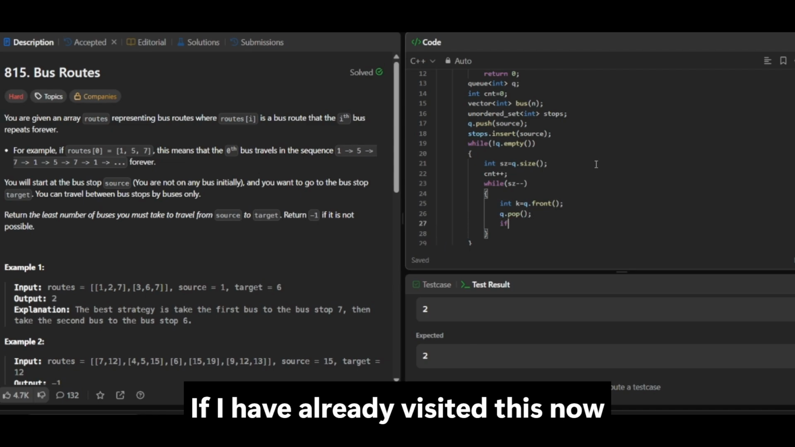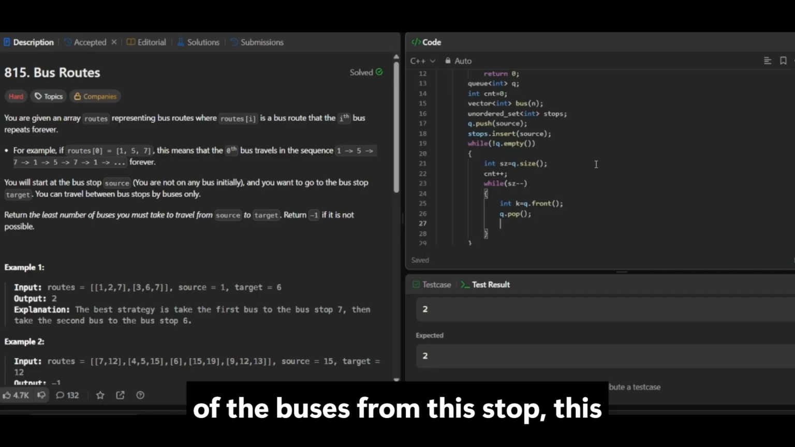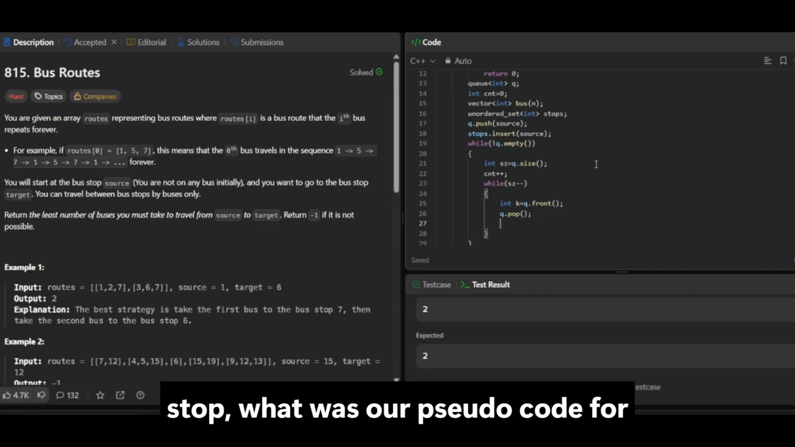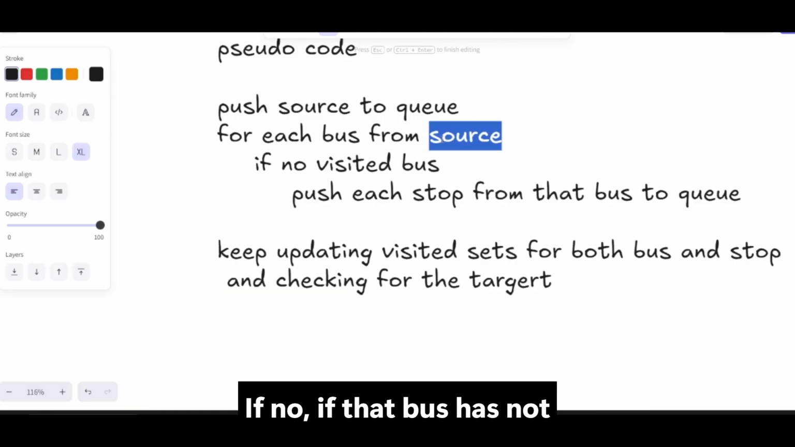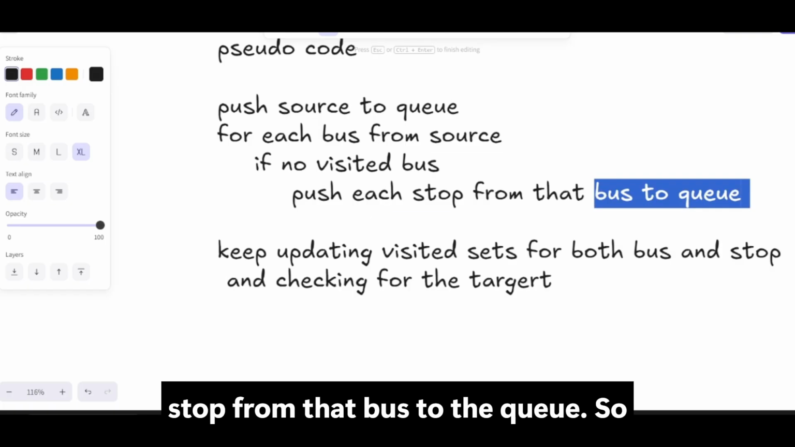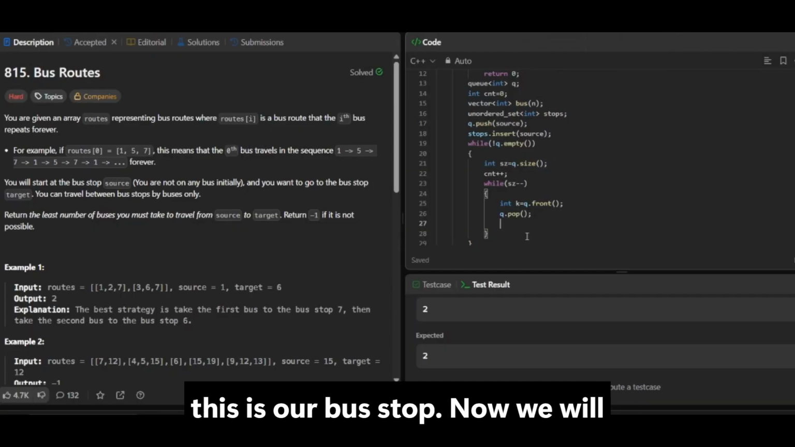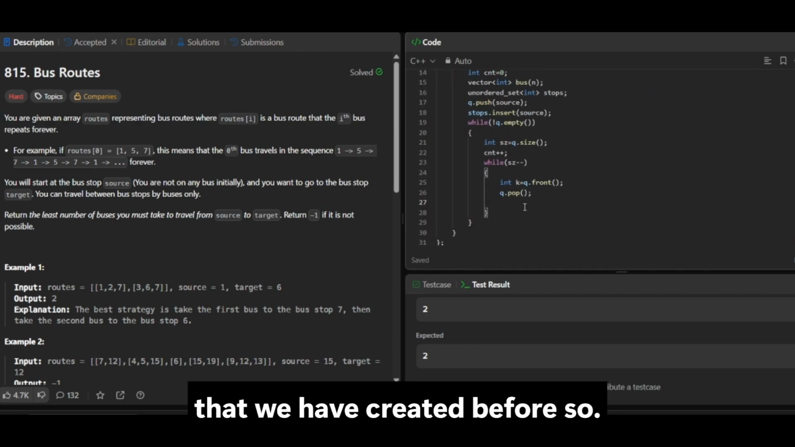If I have already visited this, now for each of the stops, for each of the buses from this stop, what was our pseudocode for each bus from that particular stop? If that bus has not been visited yet, you will push each stop from that bus to the queue. So this is our bus stop. Now we will use the map that we have created before.